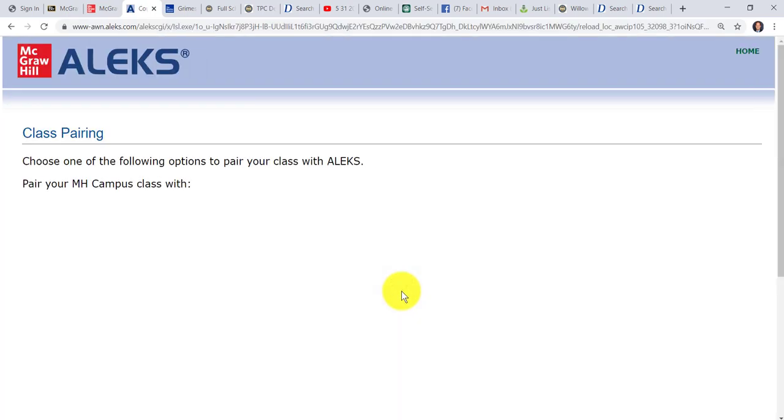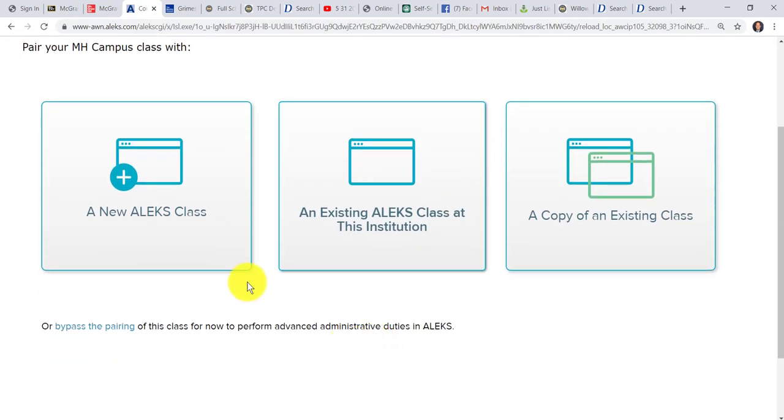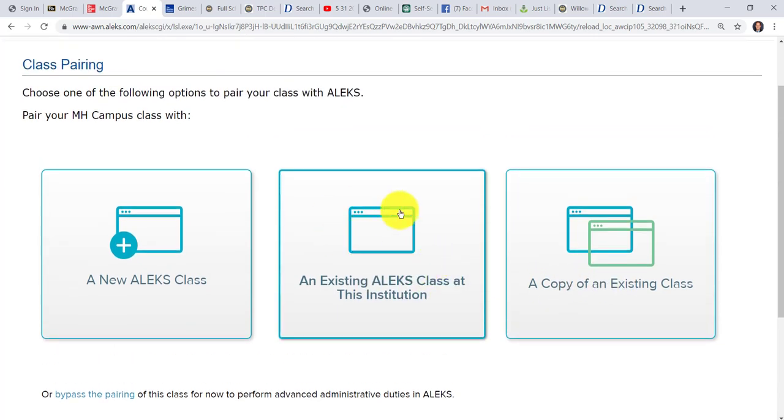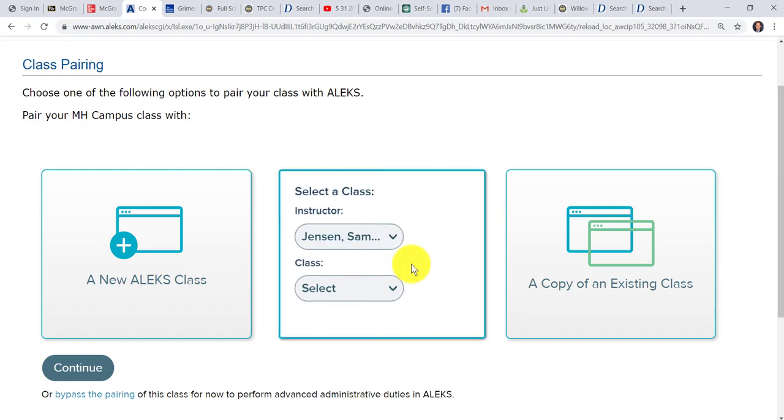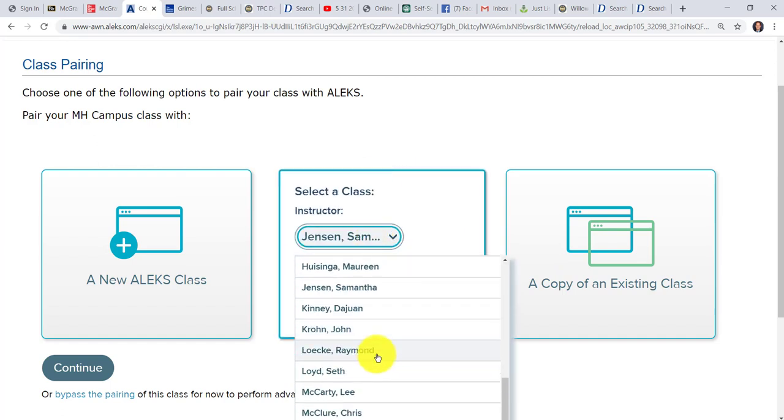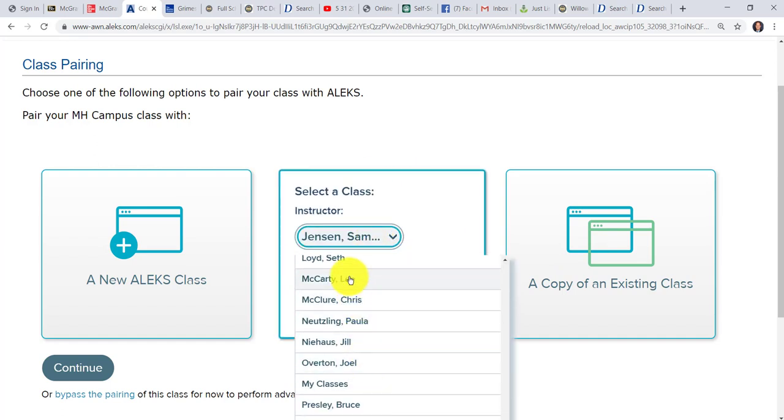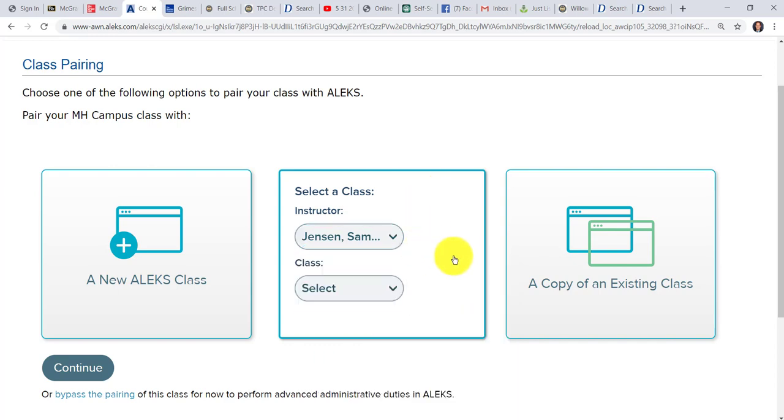So, going straight forward through here, it says, what do you want to do? Do you want a new class? Do you want an existing class? You can copy from an existing class. This is where it's up to you what you want to do. If you've had ALEKS in the past, you can copy that or copy an existing class, whatever you want. I'll just copy an existing class at this institution. You can even pick which instructor it is and what section it is, so you can go through and do all that.